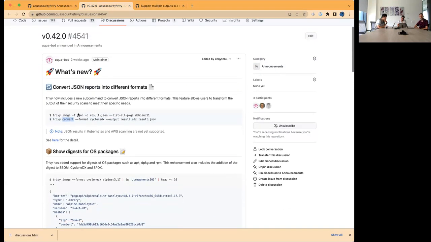So first of all, you generate Trivy JSON with the image or filesystem or repository subcommand. Please note that Kubernetes and AWS scanning are not supported yet. So yeah, I'll show the demo.